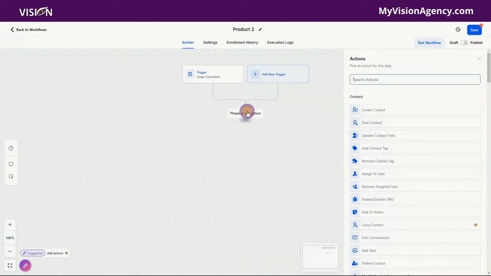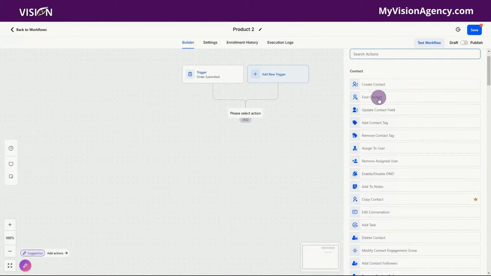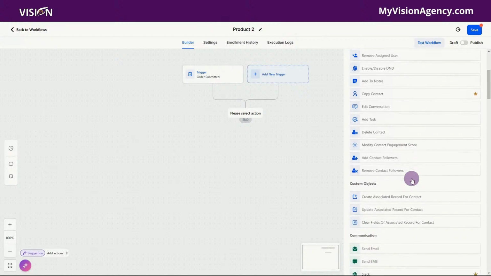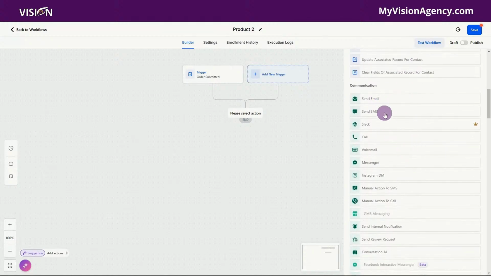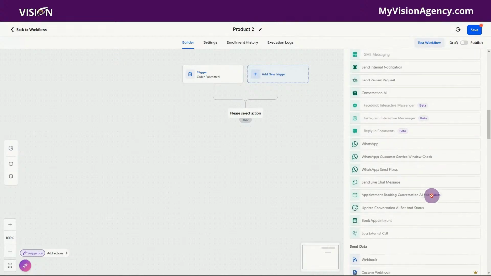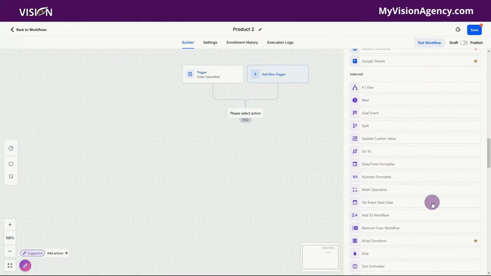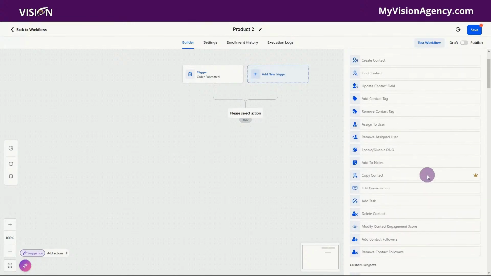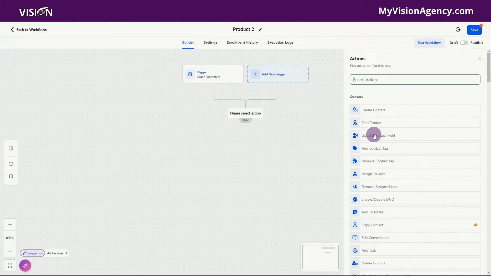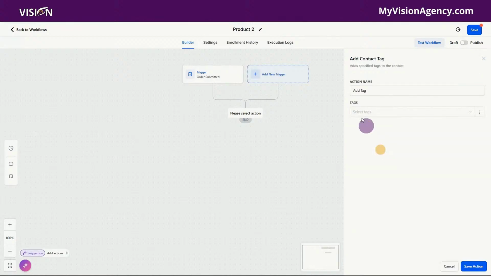So we can do anything that we want to here. It's automatically going to create a contact. We can update the contact field, add a tag. We can assign a user. We can send an email, a text message, a voicemail. We have any of these options here at this point that we can add in. I recommend adding a tag to your workflow because that tells you where this user came in. So I'm going to click here to add a tag, and we can select the tag that we want.